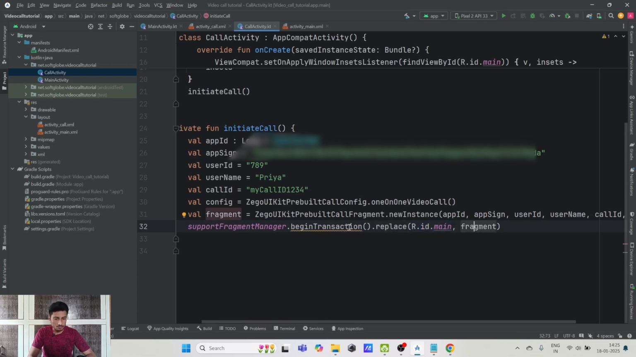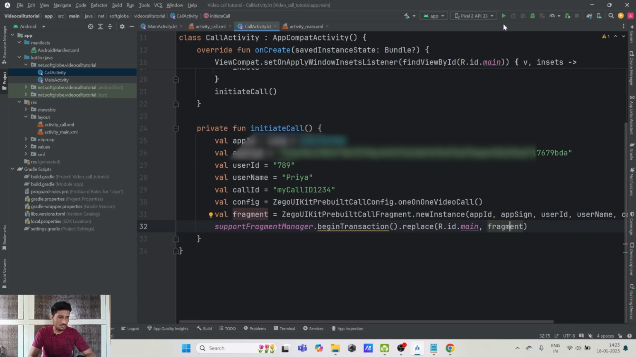And which fragment? This fragment which we are already creating with the Zego UIKit prebuilt. So the prebuilt UIKit provided by Zego, we have created the fragment from that, and we are just going to insert the fragment in our activity. So now just launch our application and see what magic happens.